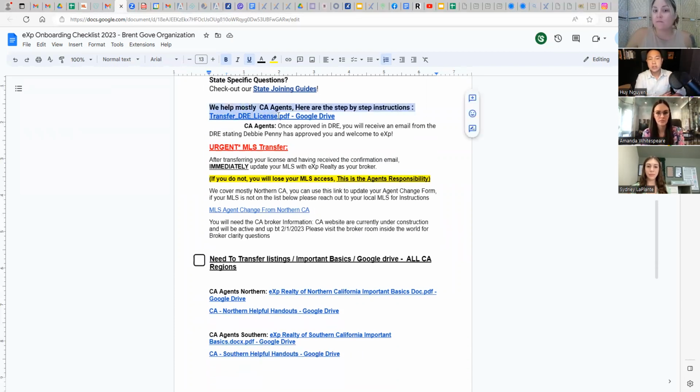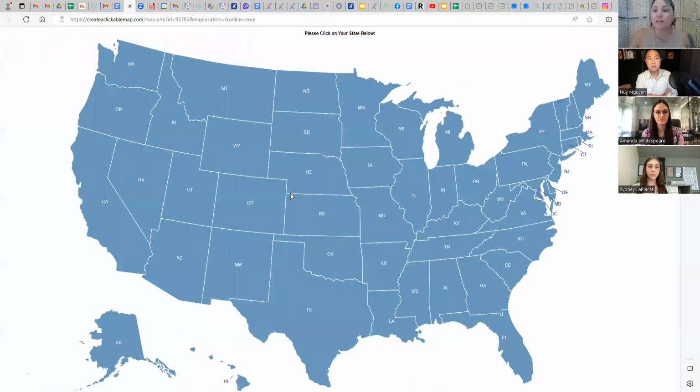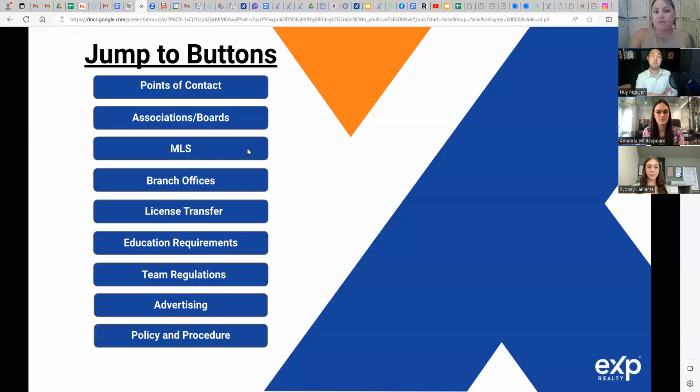Okay, so the state joining guide, is that like a document that you guys maintain? No, so these are hyperlinks from EXP. Oh, EXP, okay. So when you click the link, it opens up the map like this. Can you guys see this map? Yeah. And then you can go to whatever state you're interested in, and it's kind of like a joining guide for each state.